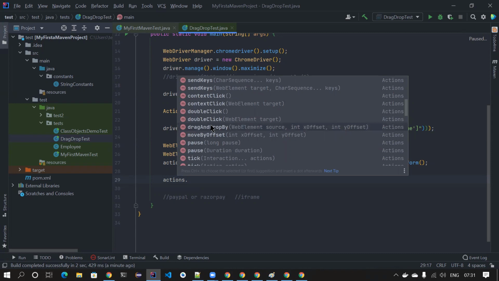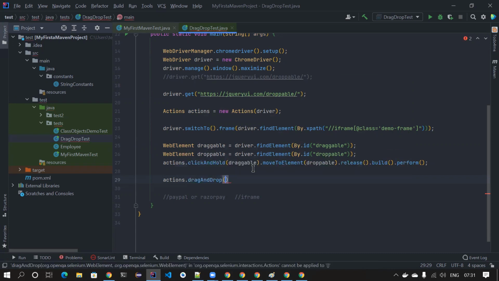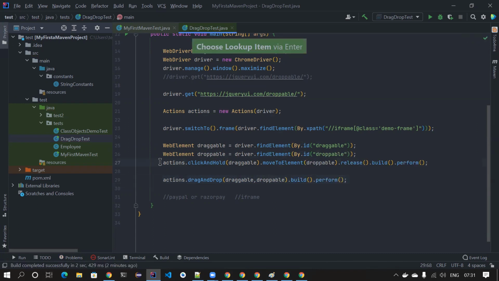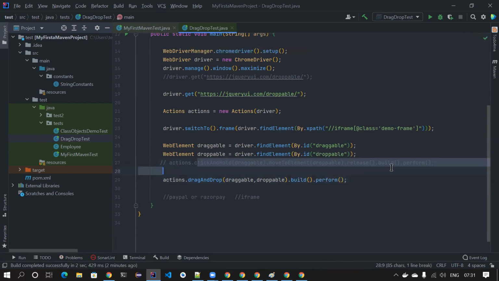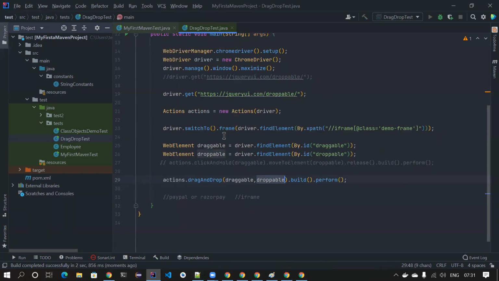I don't know whether this will really work. Let's try to check. They also have a method called dragAndDrop that accepts from where it needs to drag and where it needs to drop. Since we already have it, let's try draggable, droppable, and then build.perform. Let's see whether it is working. Instead of using three different methods, I think they have created one method called dragAndDrop, where it will drag from here and then drop it here. Let's check whether this is working. I'm not sure, I haven't used this so far. Let's see.